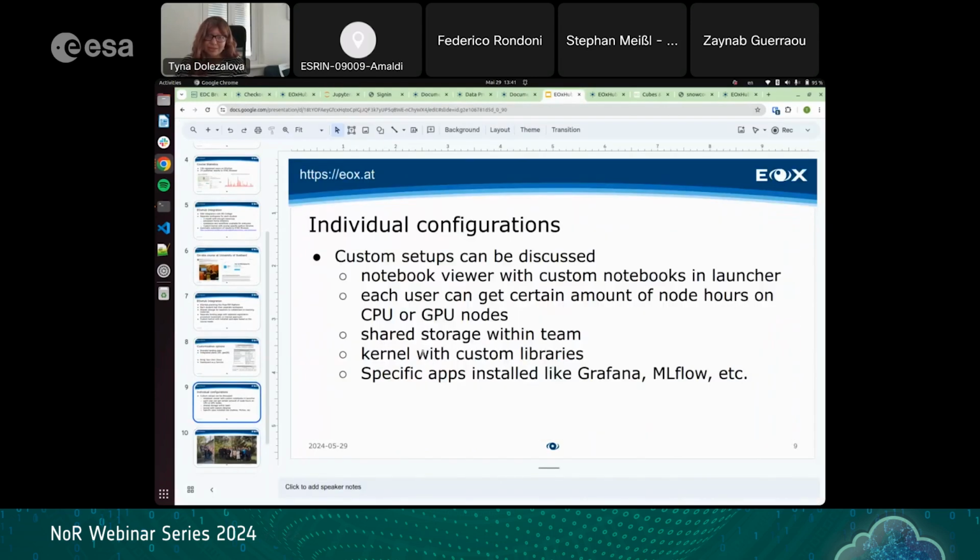The list of the features we can do is not a definitive list, but it is up to individual requests and what users might actually want to have set up for the workspace.